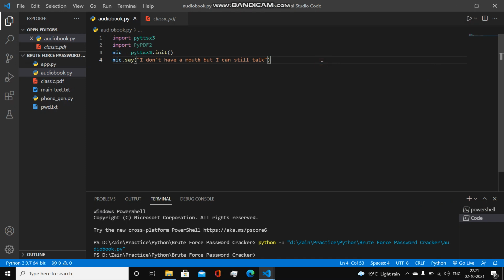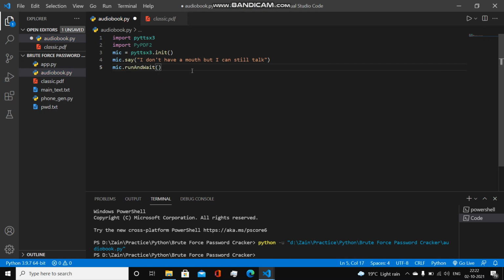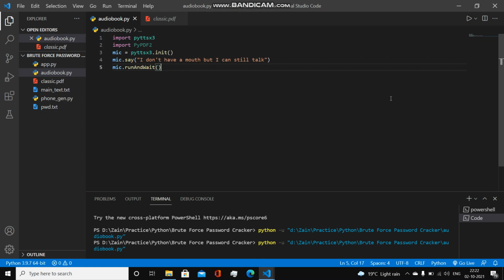If I raise the volume and run this code, we're missing one function. It's called mic.runAndWait, and now it should probably work. I don't have a mouth but I can still talk. As you can see, we have made the computer talk, and now we just need to tell it to open a PDF named classic, and whatever there is, you just need to read that.